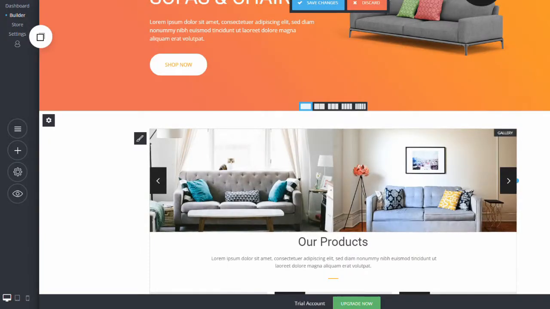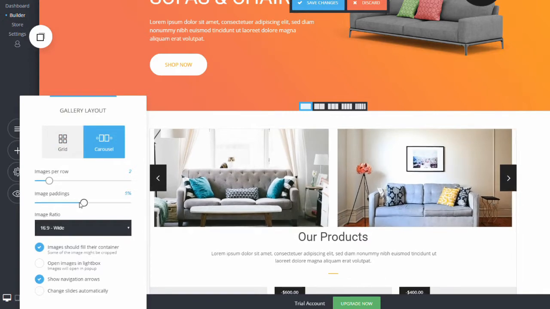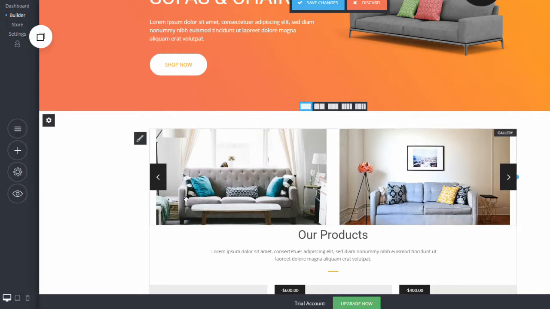Editing a widget is easy. All you have to do is click on it and choose to edit the settings. In this case, I'm editing the gallery widget. This allows me to edit the image patterns to make it look nicer. Once you're done, all you have to do is click away and the widget will be saved.